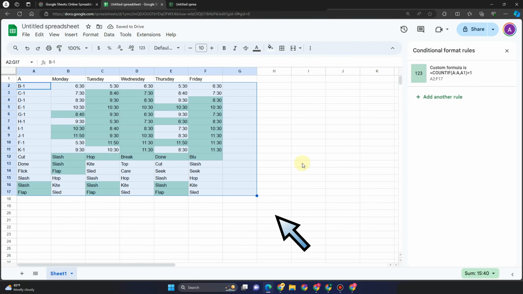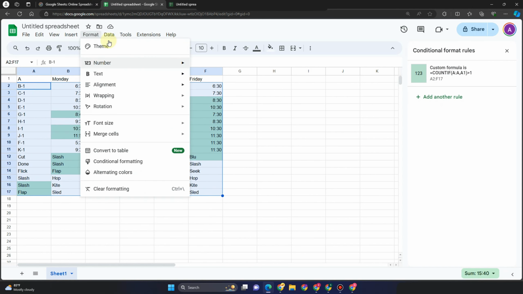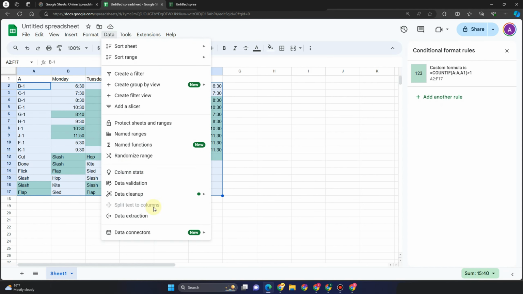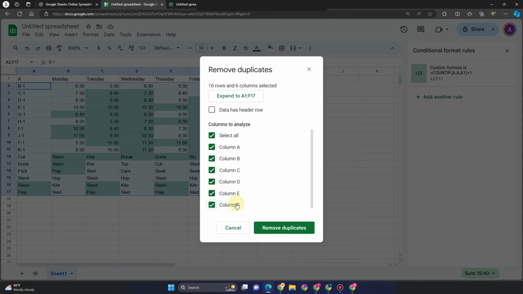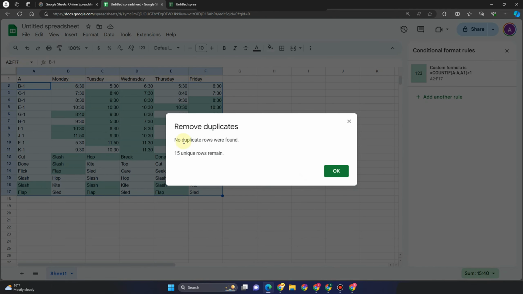If it doesn't identify the duplicated words or numbers or anything here, then you just have to delete them one by one. Okay? But that's how you easily locate and see duplicates here in Google Sheets. And then you can remove them one by one.